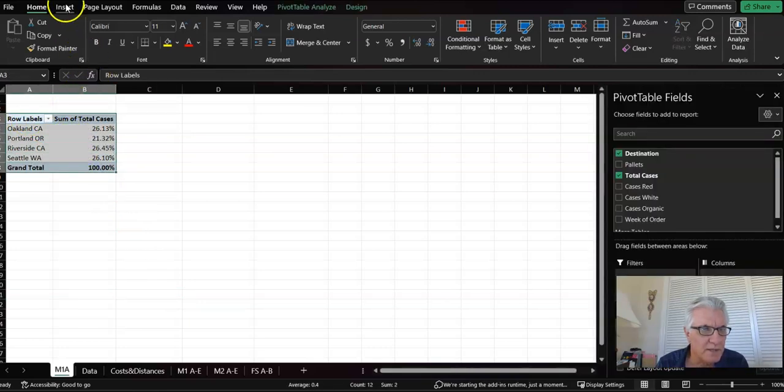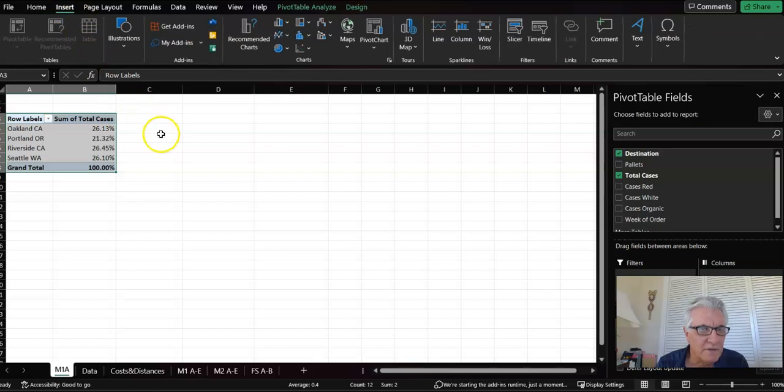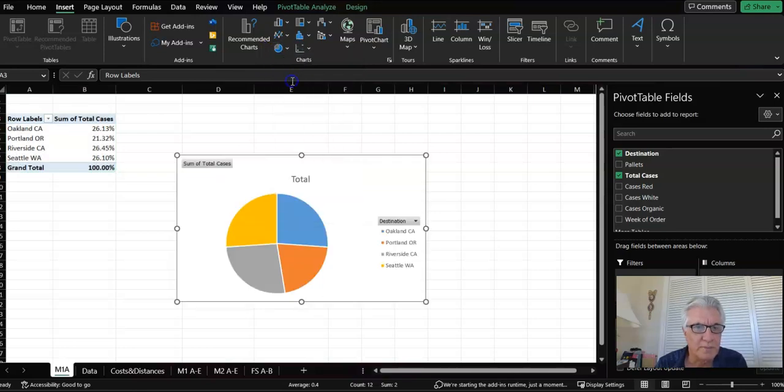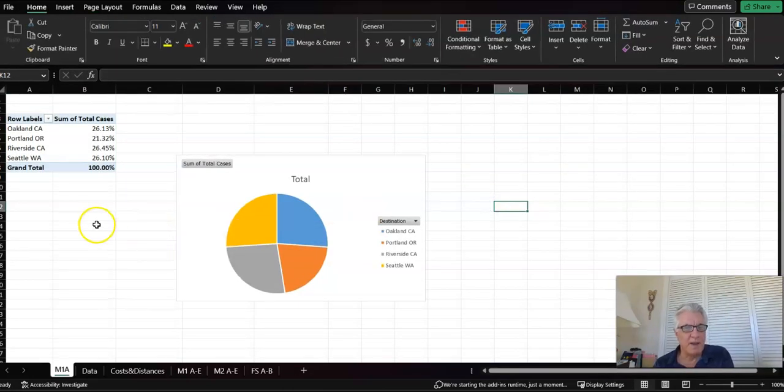You highlight the data, you say insert, and you look for pie charts, and you say, I just want a normal 2D pie chart, and bam, it creates it for you, and it shows you in pie chart format, and you can see they're almost all equal size. Portland is just slightly smaller at 21%. So that's basically how to do the pivot table and pie chart for question A of this assignment.